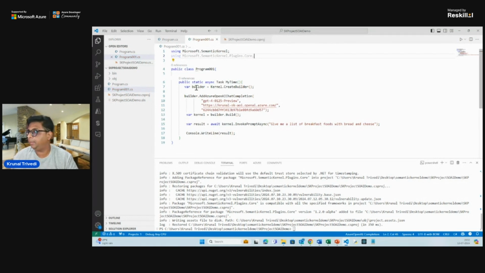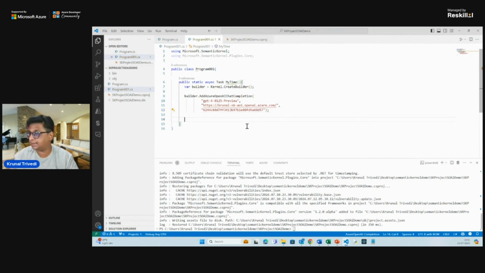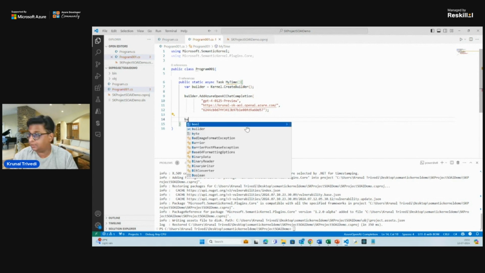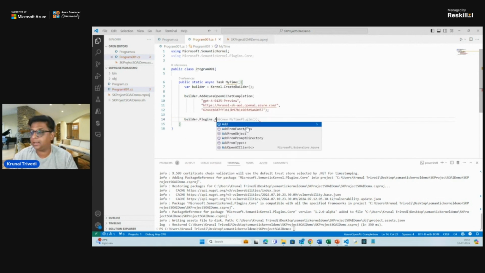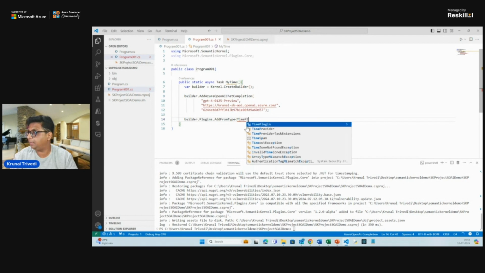We just create the builder, Azure OpenAI chat completion API. I'm going to use my model deployment name, API endpoint, key, and now instead of these three lines, I'm just going to modify this line. I use this builder object and I want plugins. What plugins? We have the function AddFromType, and I want to use a time plugin here. So we are going to use a time plugin.